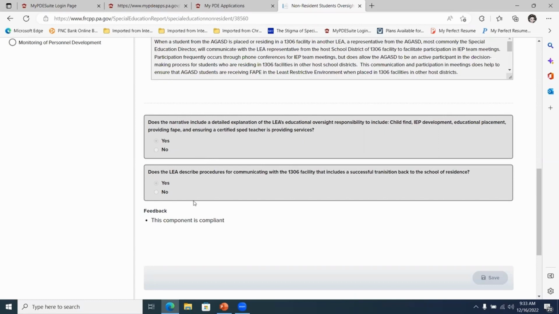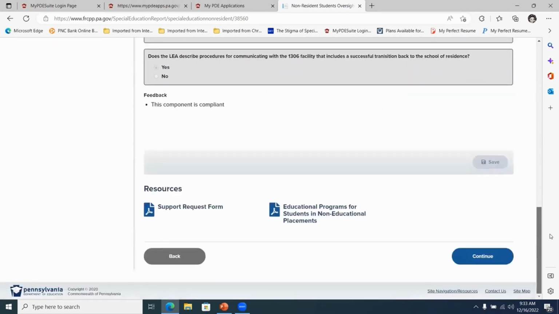One of the things we're working on is this language here where it says this component is compliant. We're changing that language because it looks like one person has said it's compliant, and then the division chief, the final approver, may request additional information, and then the district thinks something's compliant and it's not. So we're working on the language there, and this may look a little different. You may get a message that says this section has been reviewed by the advisor. Again, here is your resource and the support request form.